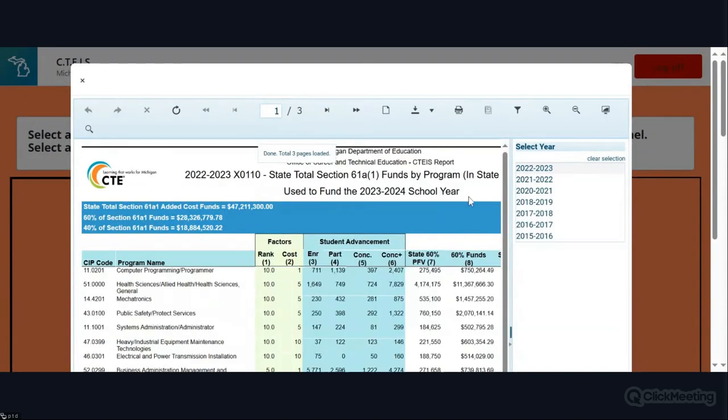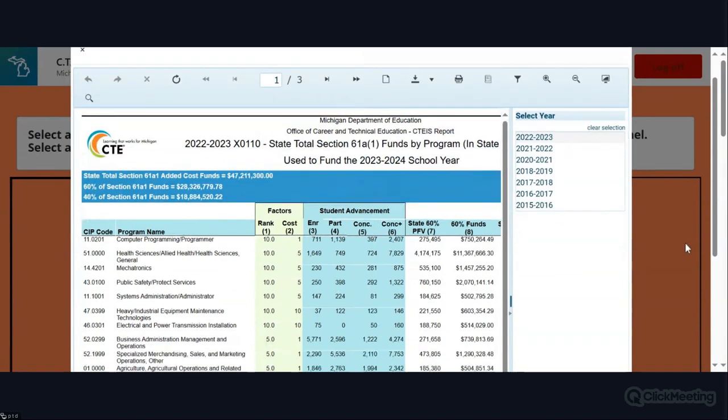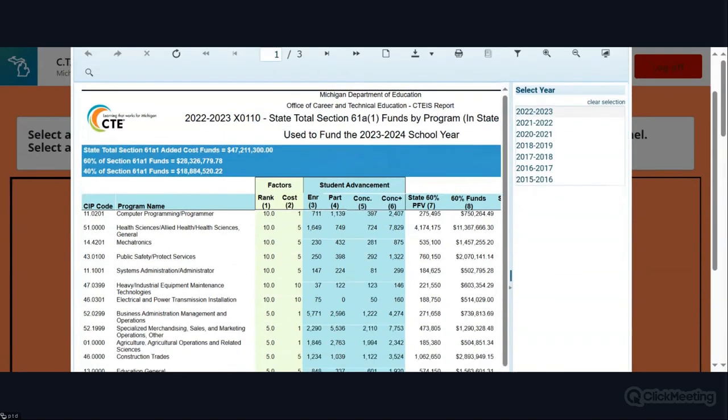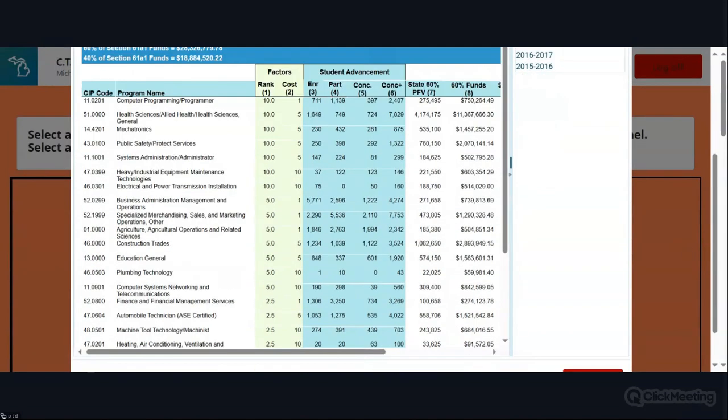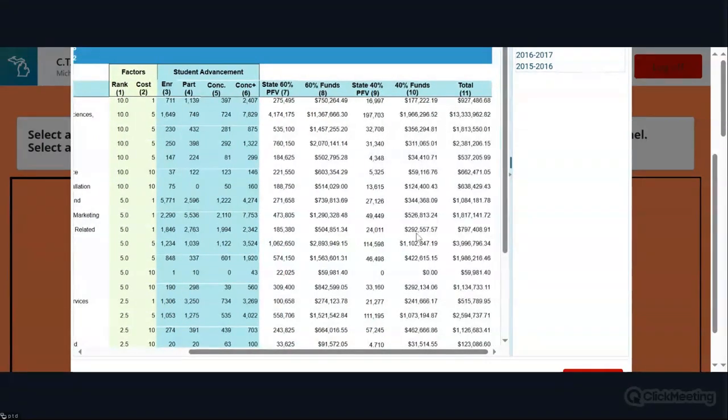Okay, great. So this one is previous year information. It shows that this is the XO110 state total section 61A1 funds by program. So it shows here all of the, again, I said that the outline for the actual columns are identified in that document on the Knowledgebase. So if you want to refer to that document, it kind of tells you what these columns mean. But all of the funding information from previous year is here.